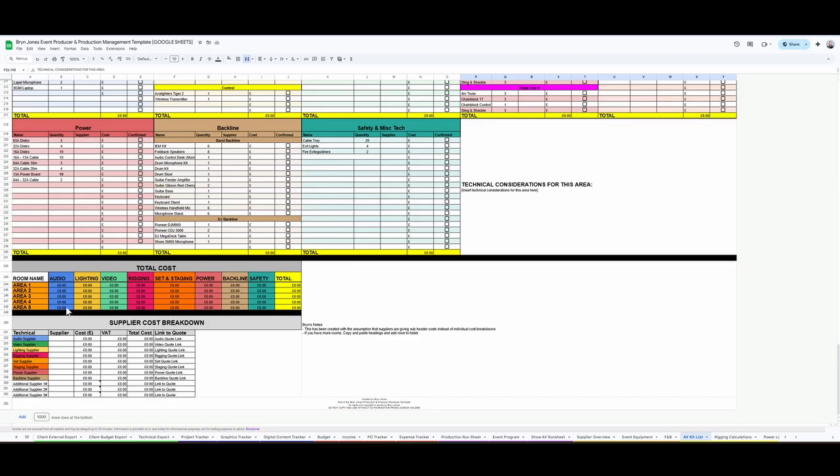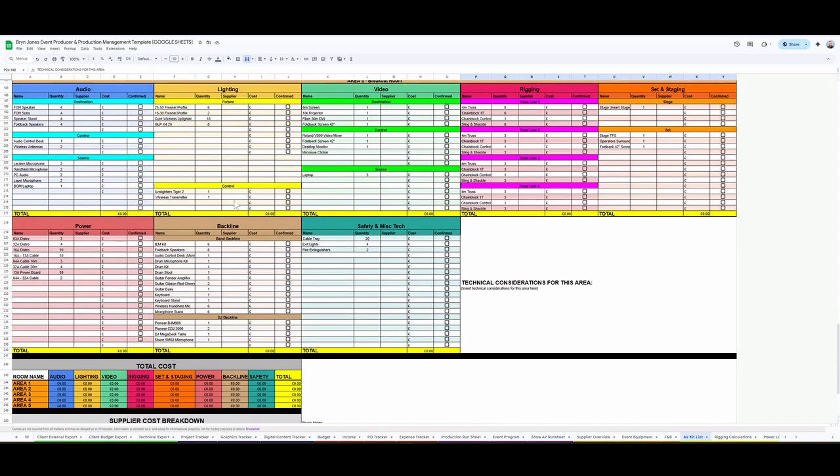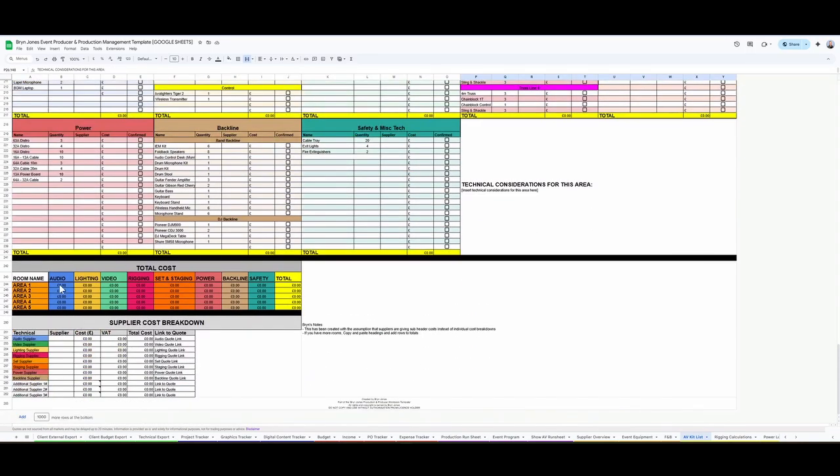Down the bottom, you have all of these different subheaders broken down into the costs of each area. So audio in area 1 is costing you this much, lighting in area 1 is costing you this much. And then you have a breakdown of the suppliers. So if you have multiple suppliers for audio, video, lighting, rigging, if you have different suppliers for all of them, you can put the cost in there, the VAT, and then it'll tell you the total cost.